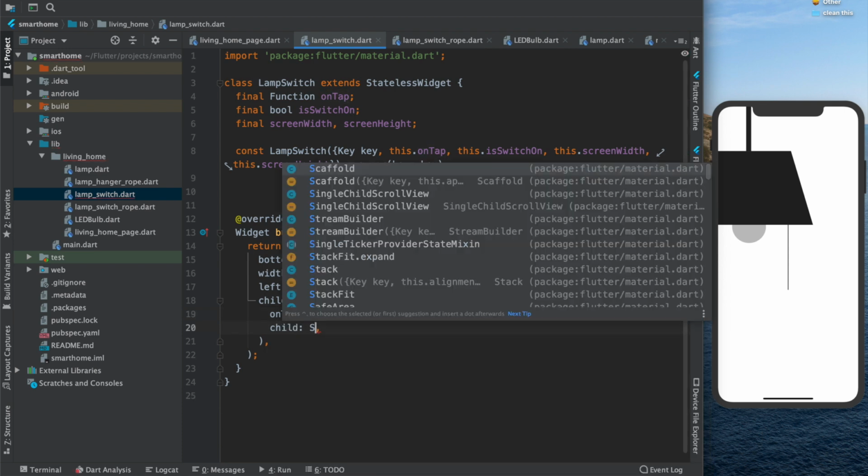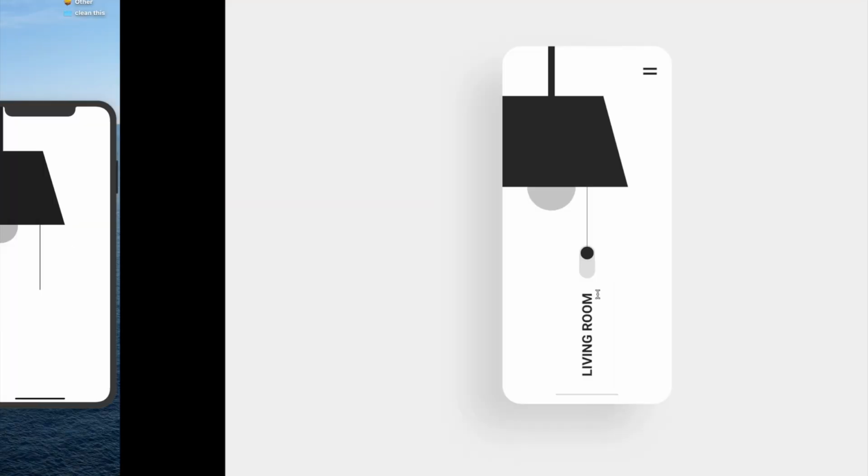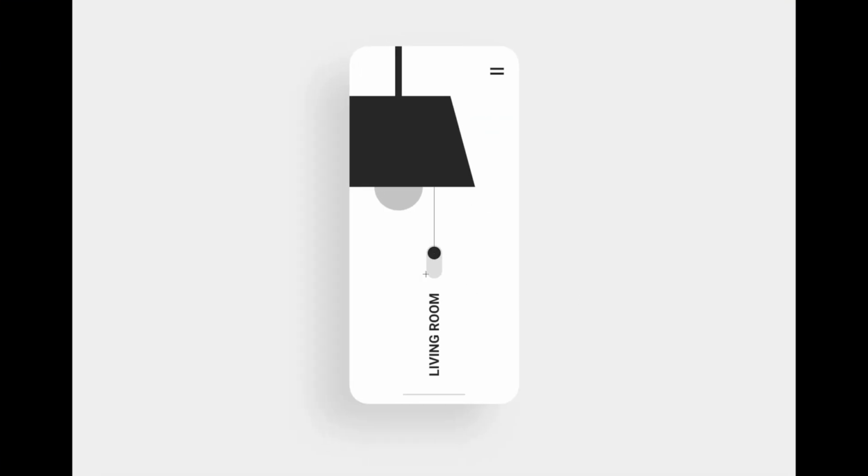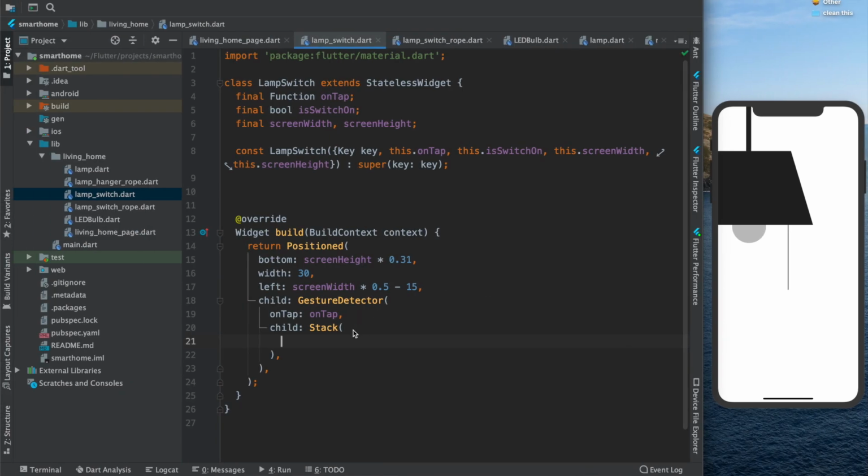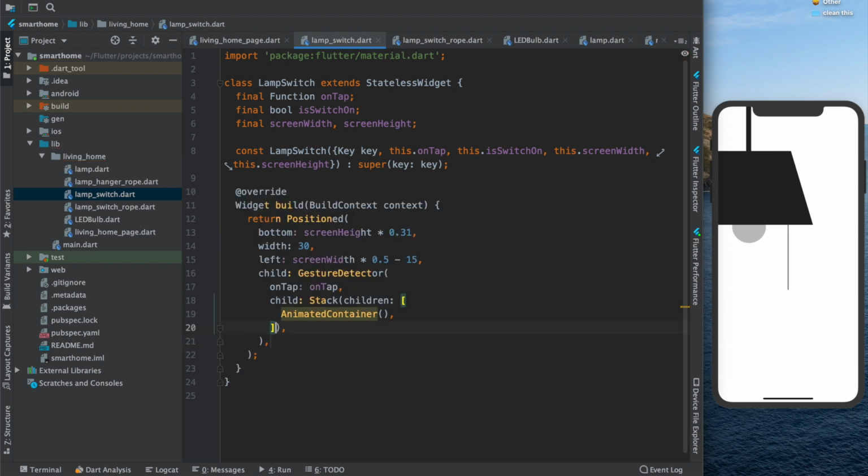Then the child will be a stack. Now why the stack? See this UI. There is a circle on top of a rounded rectangle, right? So first you need to create a container, not the container, animated container. And since you are using animated container, you need to pass a duration, which will be animation duration.